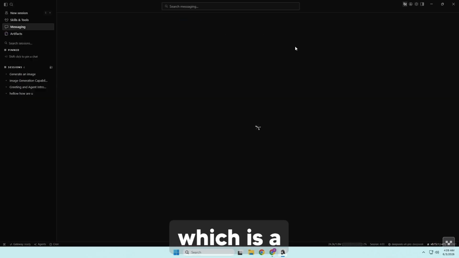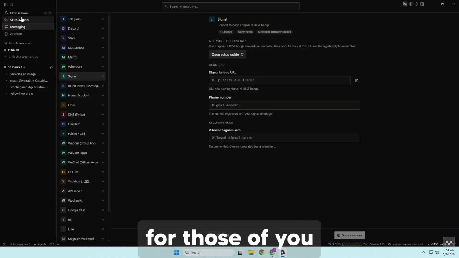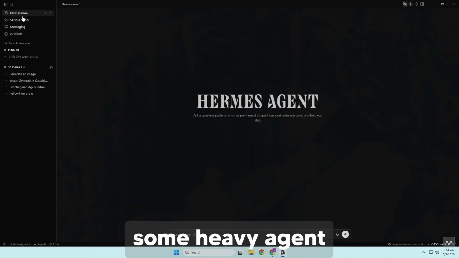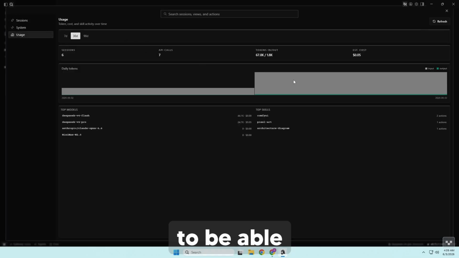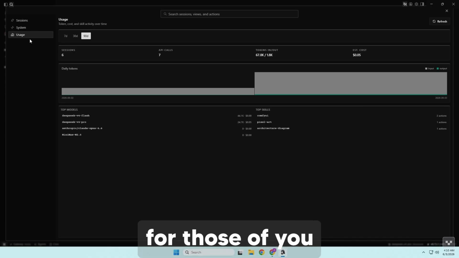The last thing I will show you guys, which is a little bit hidden, but it's pretty useful for those of you that are going to be running some heavy agentic workflows, is if you hit search and then you look at the usage down here, you're going to be able to see the amount of API calls you've done, your estimated API cost, and of course your daily tokens and the different skills that you have used. So with that being said, you can see here how much certain agents are going to cost you, which I think of course is super useful for those of you that want to manage your token usage, considering most of us are going to be running Claude and that agent simply runs on too many tokens.